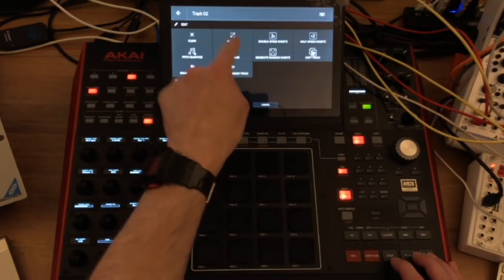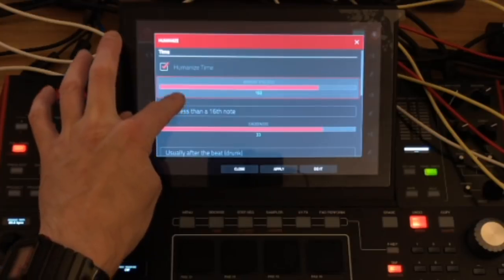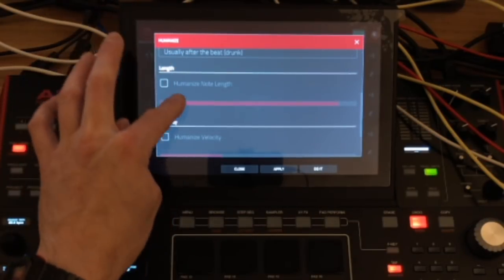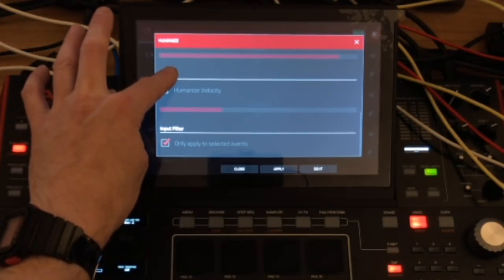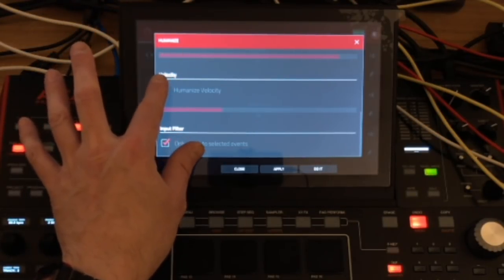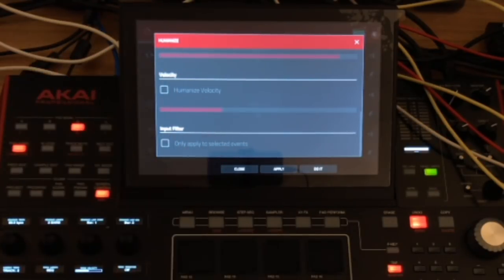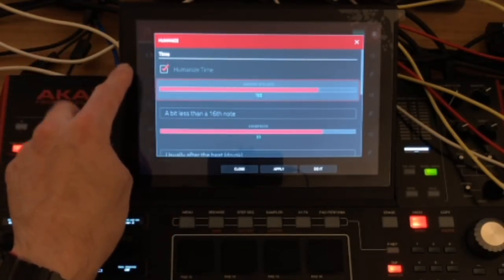So let's go to Humanize. Now we want to select Humanize time. I'll get to the length field in a minute. We don't want to humanize the velocity at this point. I'm not too sure if that will take an effect on a CV program. It might do. Let's take input filter off. So this is going to affect all our notes.